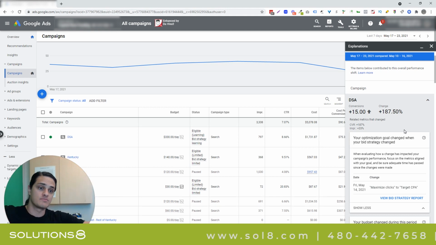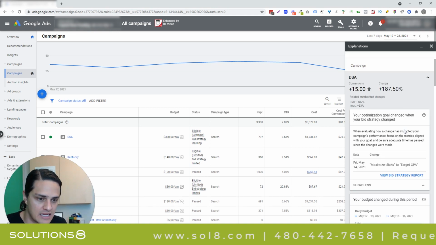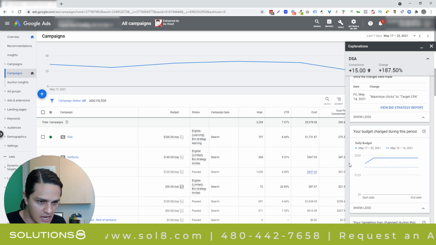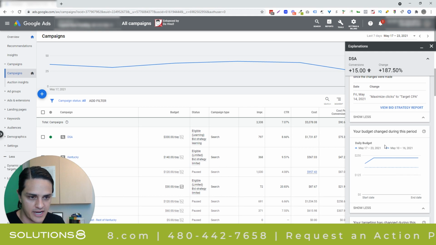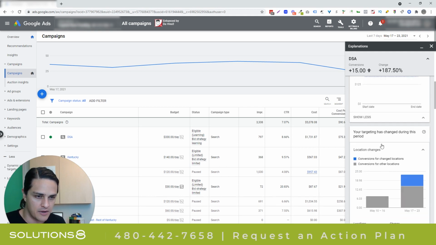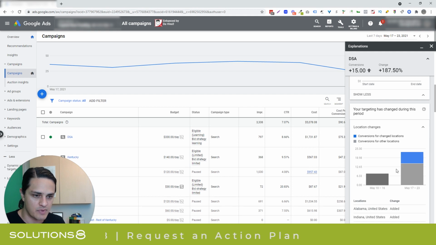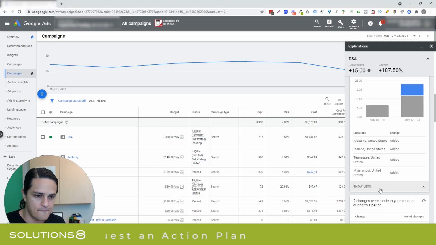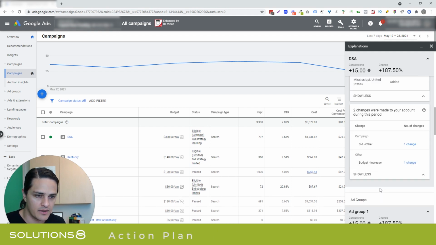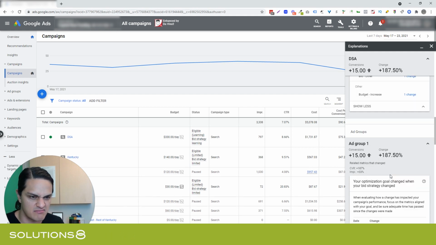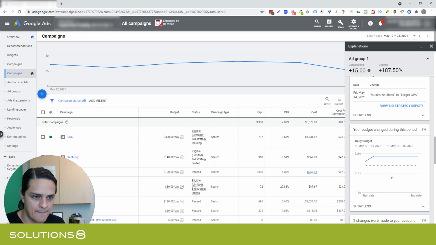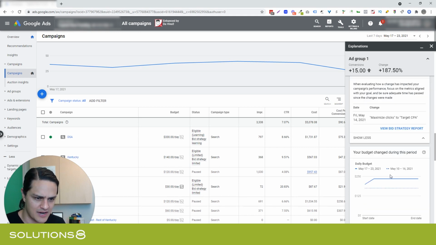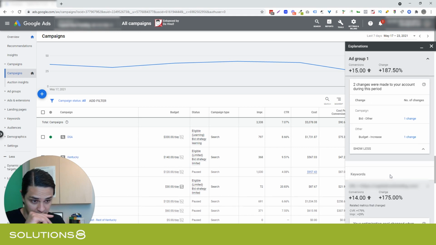So this is just a nice thumbs up to the change that we made inside of this campaign, which is pretty cool. And then you can see the budget change during the exact same period, targeting change during the same period, and then the difference in conversions based off of those locations. What else? 2 changes were made to your account during this period. So we made like a bid and a budget adjustment. Nothing insane. Really, I think this is just the bid strategy change. It is what made the biggest impact.